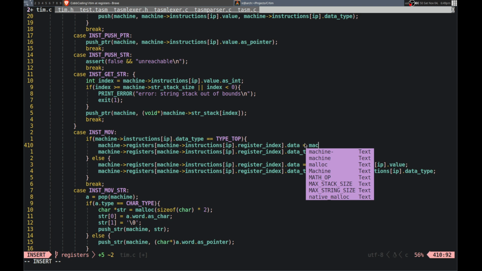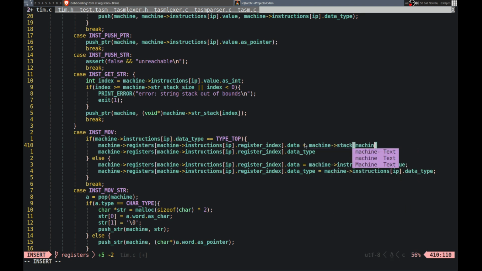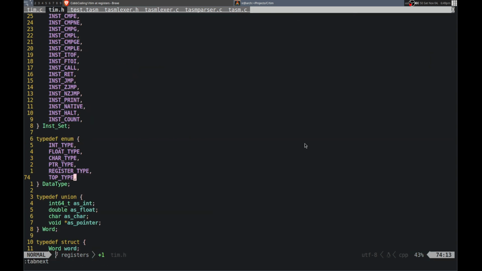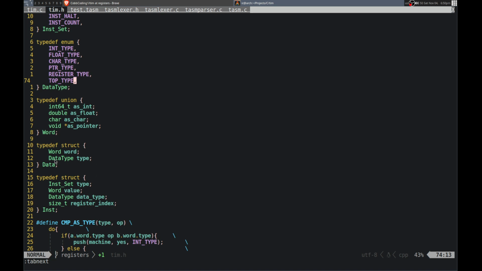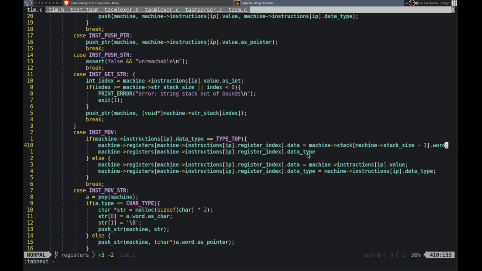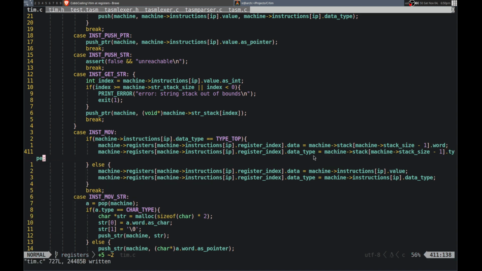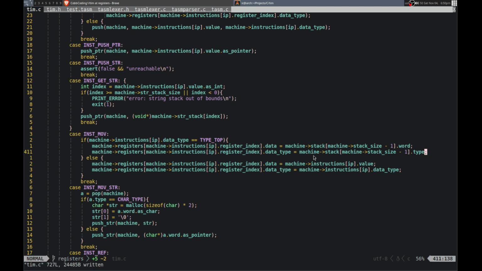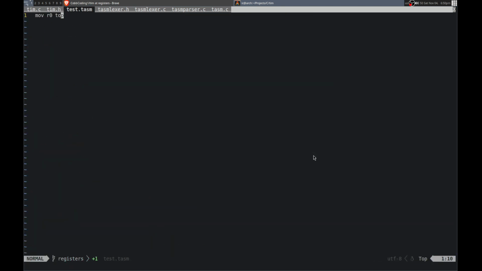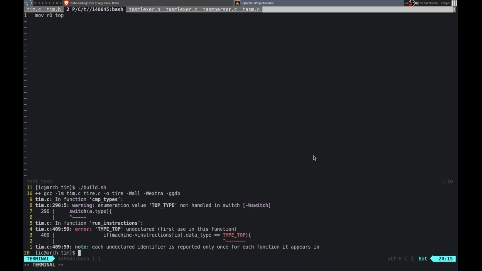So equals machine stack size. We have to do -1 because this actually points to one above the stack. Dot word, I think is what it is, right? So the top of the stack is made up of data. Yeah, so dot word, and then dot type is the type. So the same thing, but dot type rather than word. That is pretty easy to do. There we go. Yeah, so that should work now, assuming I won't make any big mistakes. Okay, type top.